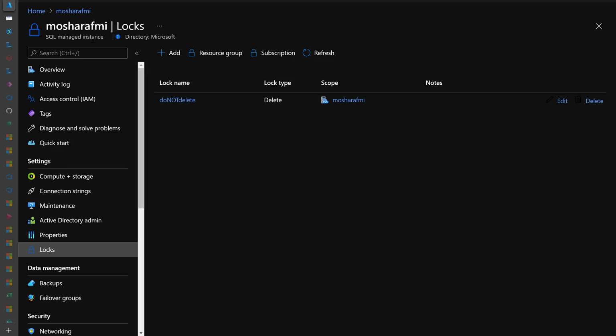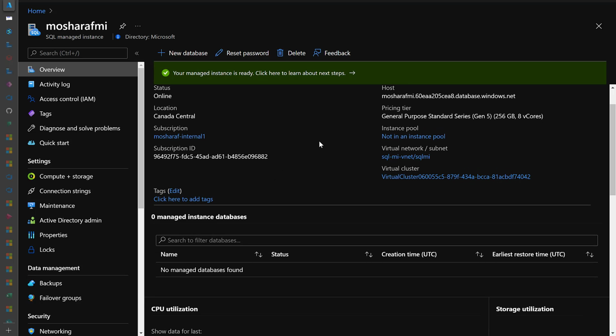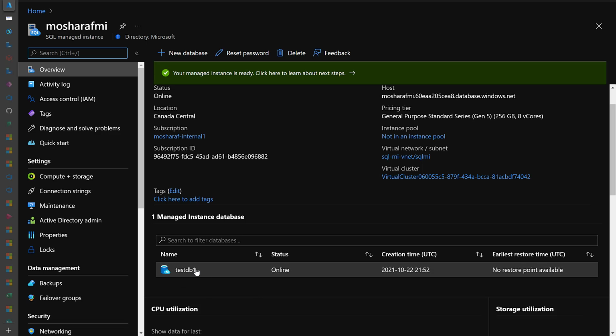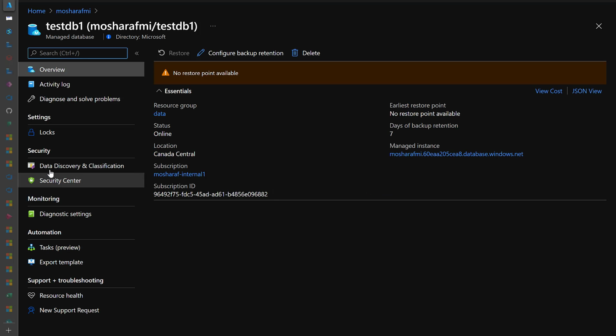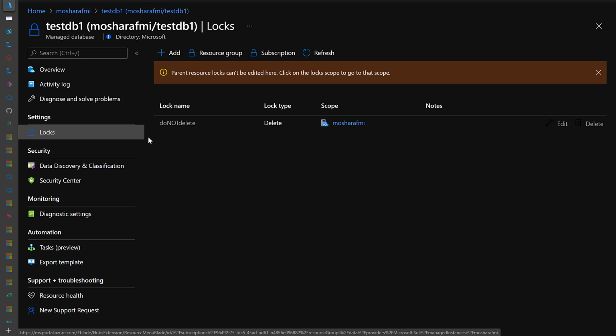We have a SQL Managed Instance, and in the locking we have a delete lock. That means no one can delete this instance without removing the lock first. This goes through by inheritance for any databases that we have in this server. So if I refresh here to see my new database, the lock would be inherited by any databases inside this managed instance. For example, I have here my test DB1, and if I go to logs, I will see there is an inherited lock here on this resource.